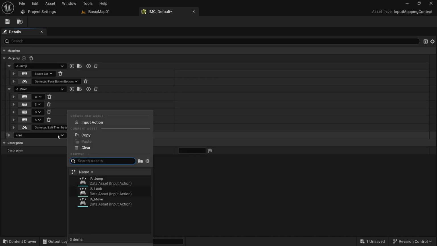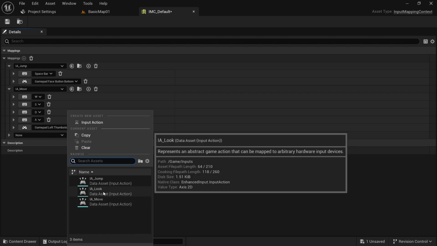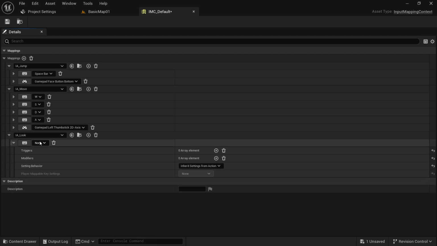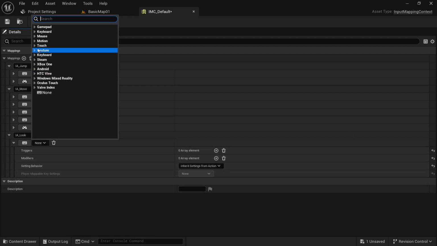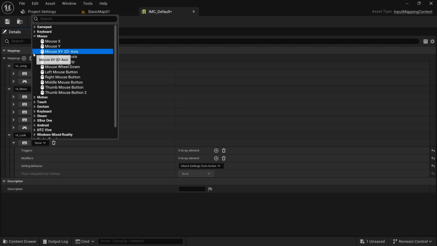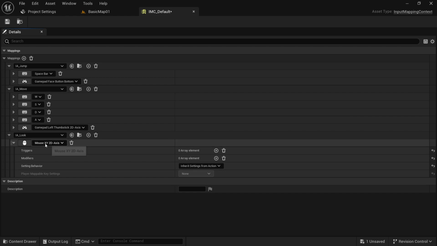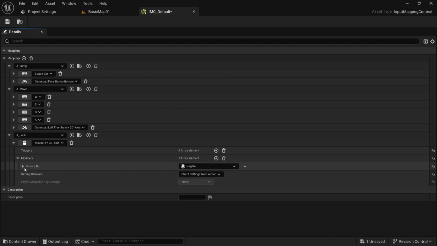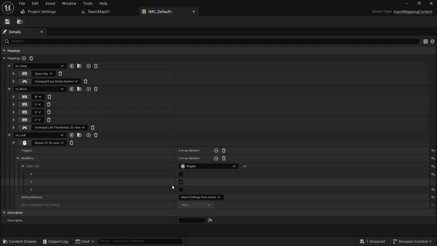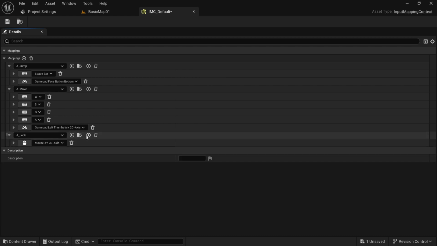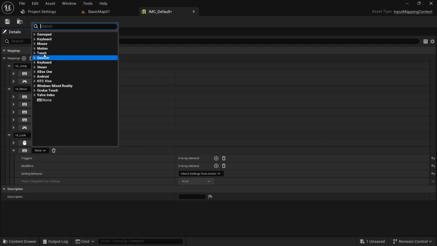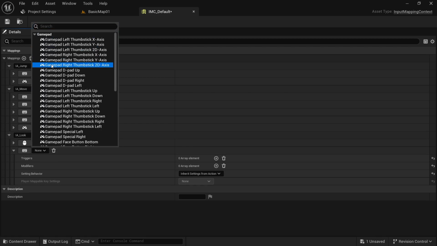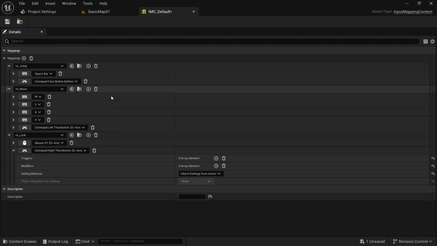Finally, let's add the look action. For mouse controls, we can use the mouse 2D axis, representing both turning and looking up. We will separate the X and Y axes in the code. To invert the Y-axis, or basically the lookup state, we can use the negate modifier and restrict it to only the Y-axis. For the gamepad, we can use the gamepad right thumbstick 2D axis and also add the radial dead zone modifier.